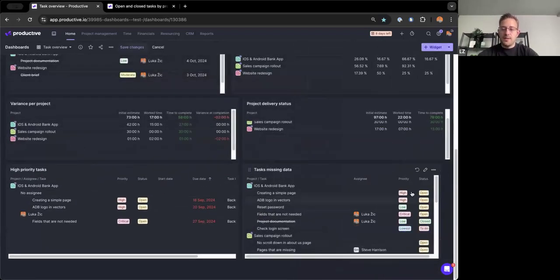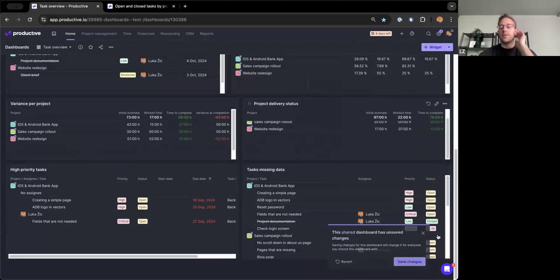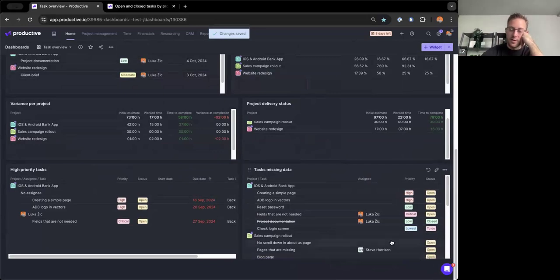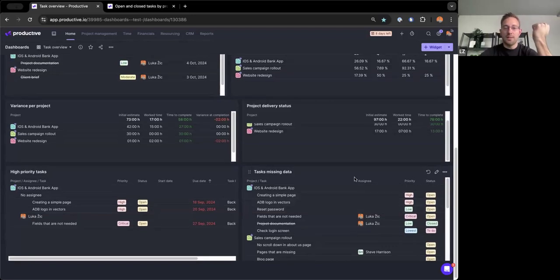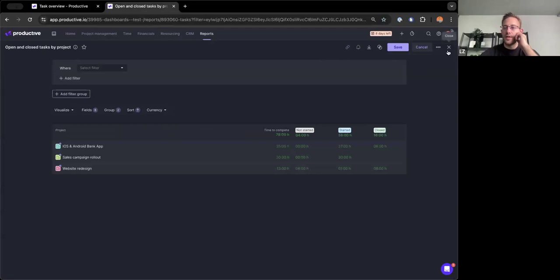And lastly here, this is something that's new and interesting, so I'll show it to you separately. I have a report here that says tasks missing data. So let's assume that within my company, I have an agreement or an internal standard operating procedure that says each task must have a due date and a priority assigned to it. Without that, we're not going to move it forward. This report does exactly that. It tells me all tasks which have either the priority empty or the due date empty. So how do we do that?